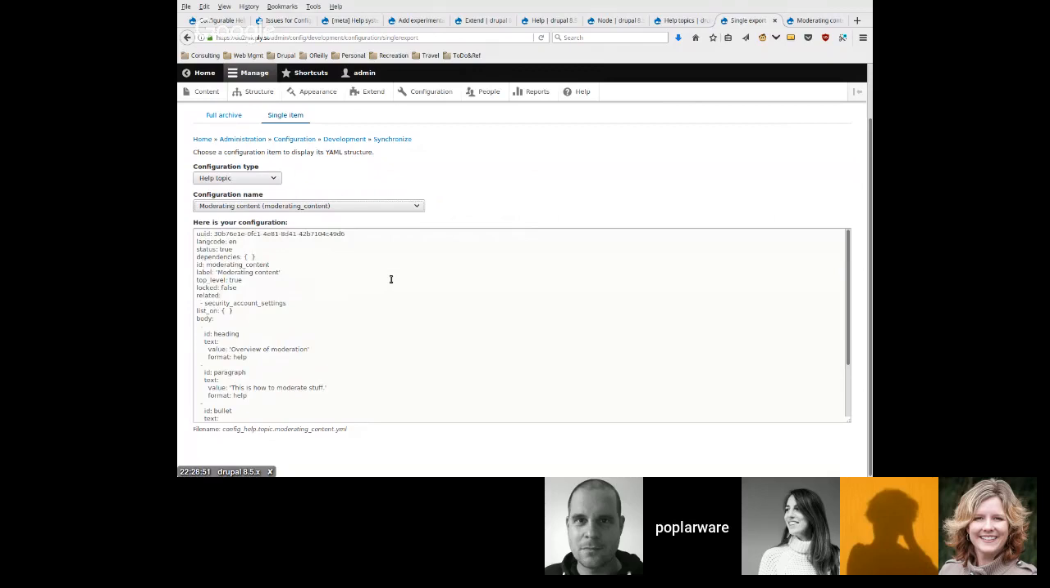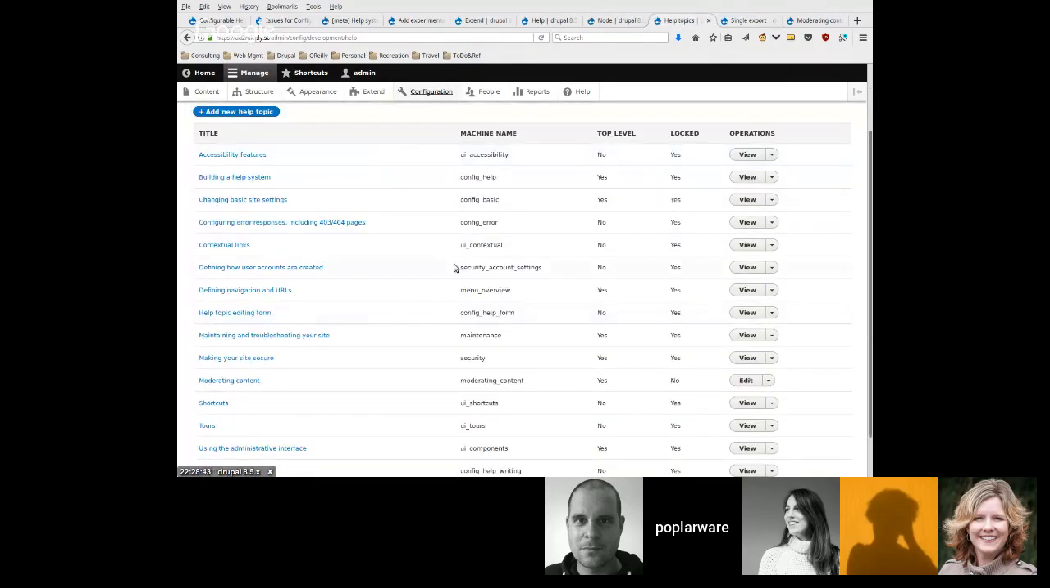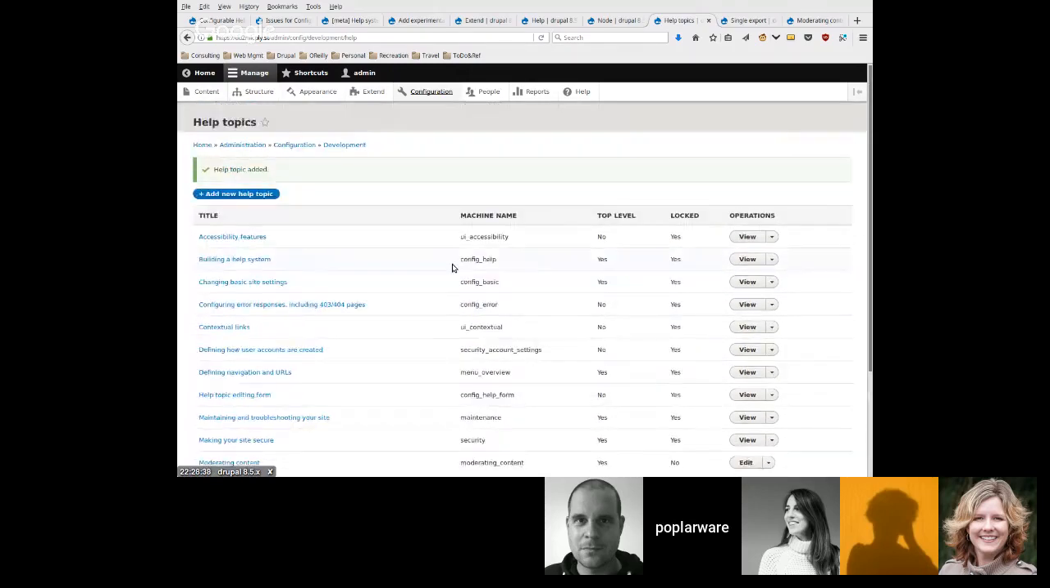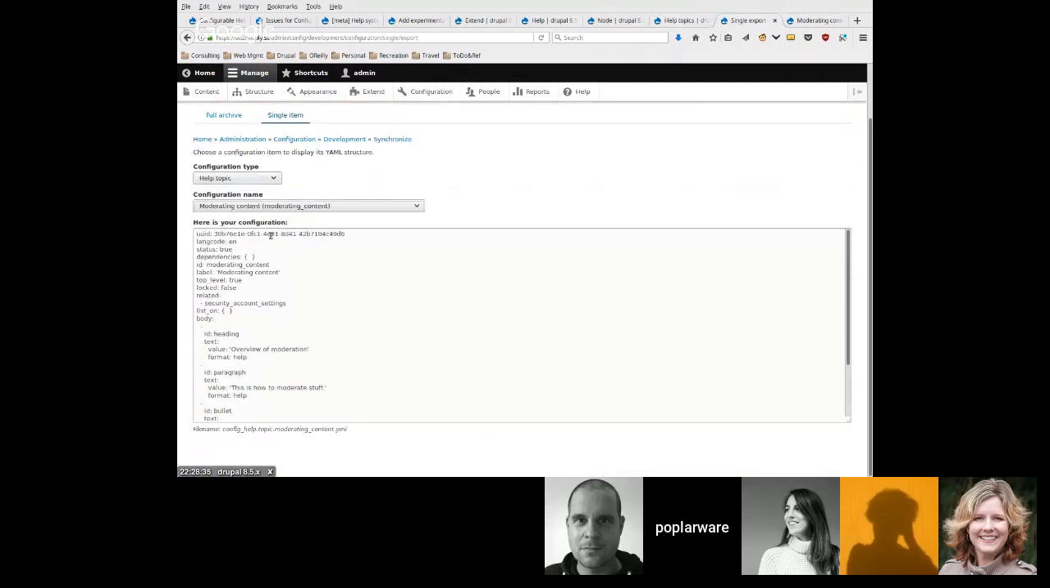So that's how all of these help topics are included in the config help module as config/install. That's how all of those got in there, by exporting them. And you export and take out the UUID line just like you would for any other configuration that you wanted to include with a module.